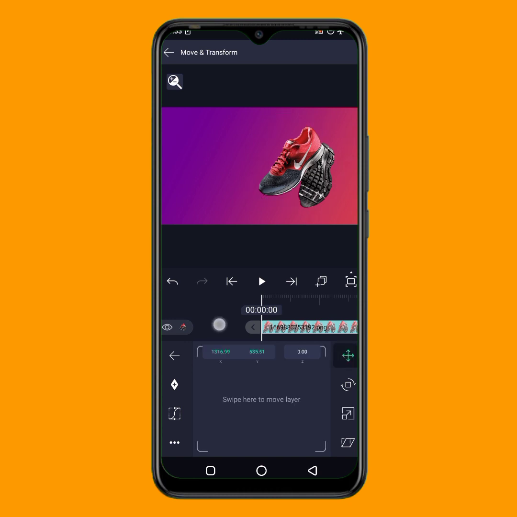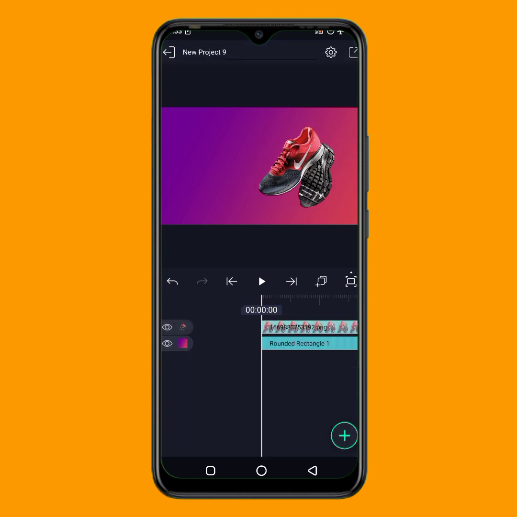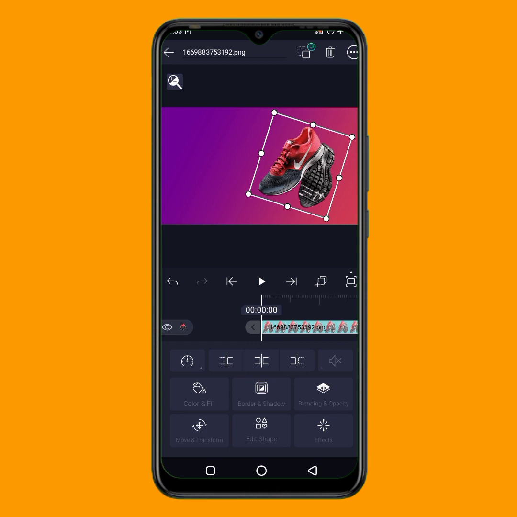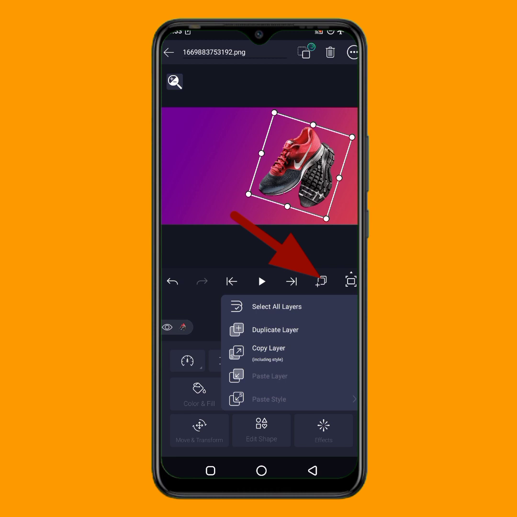All right guys, once you do that, the next thing for you to do is to copy this product image. For you to copy, just tap on it. That's your product image. Then you click here where the arrow is showing. Then you click on duplicate layer.